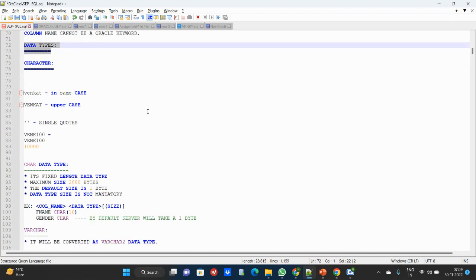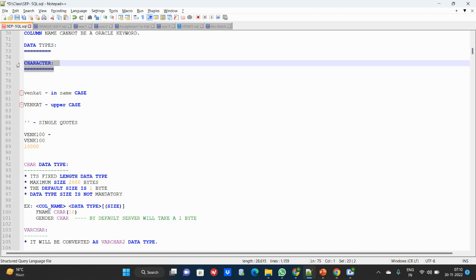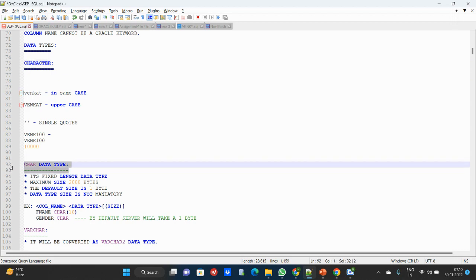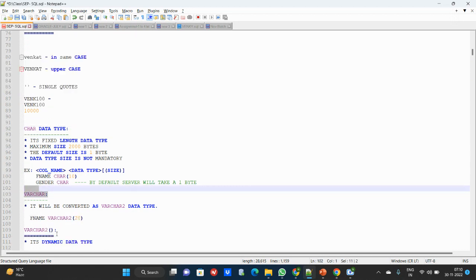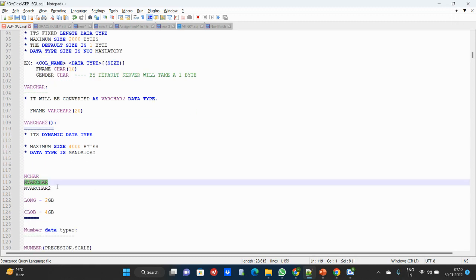Next, data types. Data types are of two types: built-in data types and user-defined data types. Built-in data types are provided by Oracle, I mean the database server, and user-defined data types are ones we can create and define on our own. Next we will go for the character data types. Character data types are CHAR, VARCHAR, VARCHAR2, NCHAR, NVARCHAR, and NVARCHAR2.